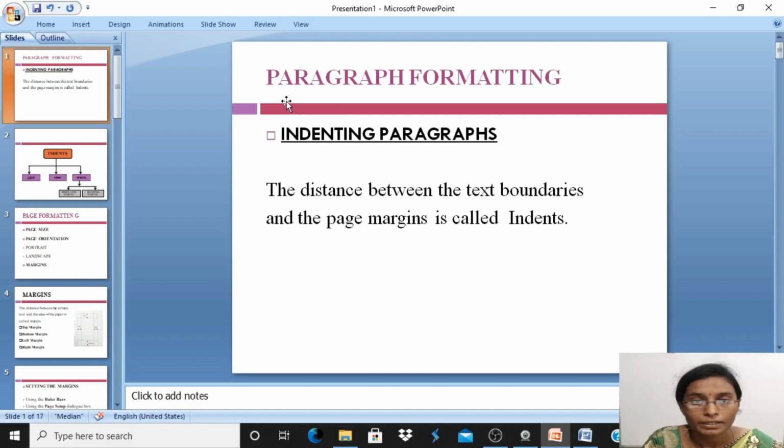Let us continue with chapter 3, applying formatting features. Paragraph formatting. Paragraph formatting deals with the alignment of paragraphs and the indentation of the paragraphs. Now, indenting paragraphs. The distance between the text boundaries and the page margins is called indents. So, let us see the types of indents.